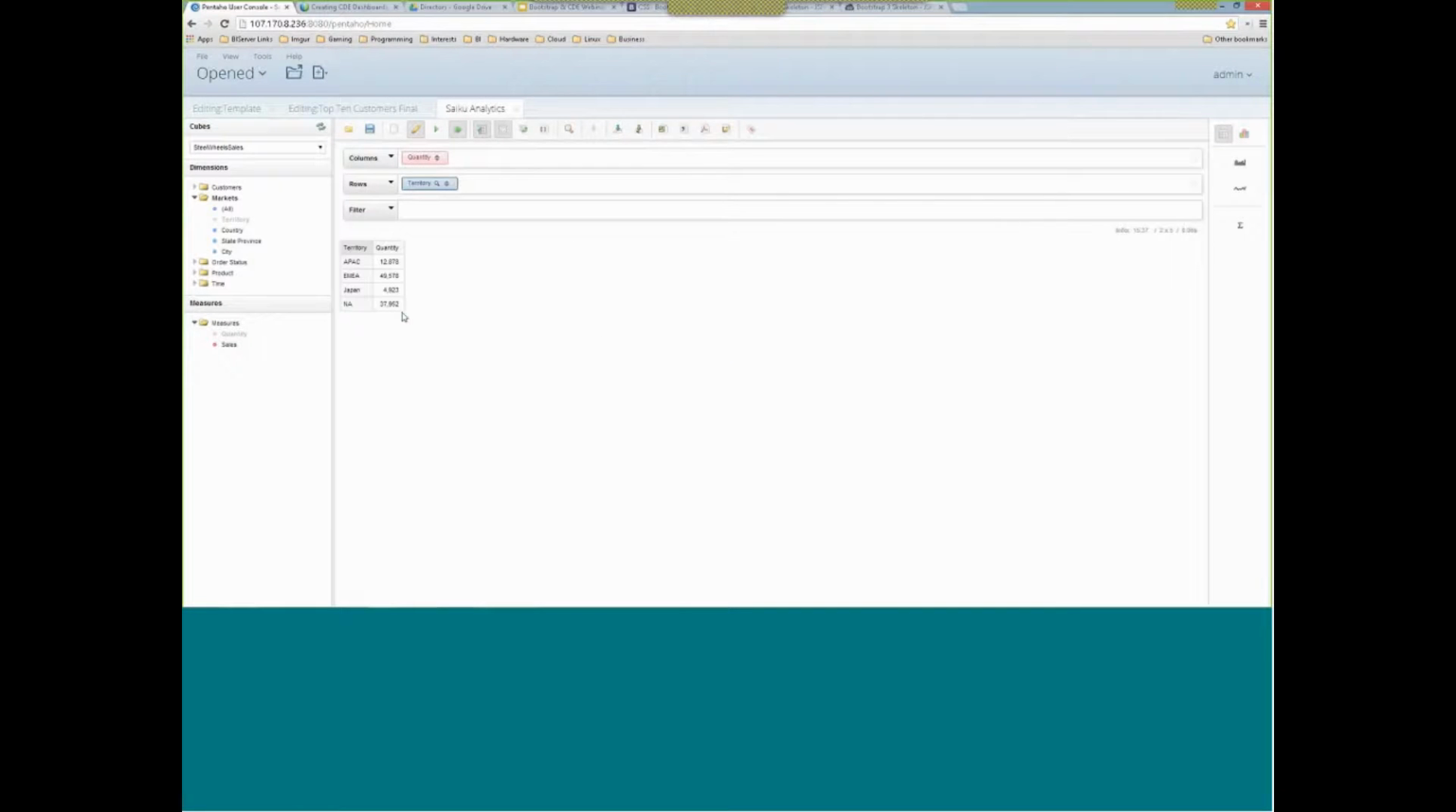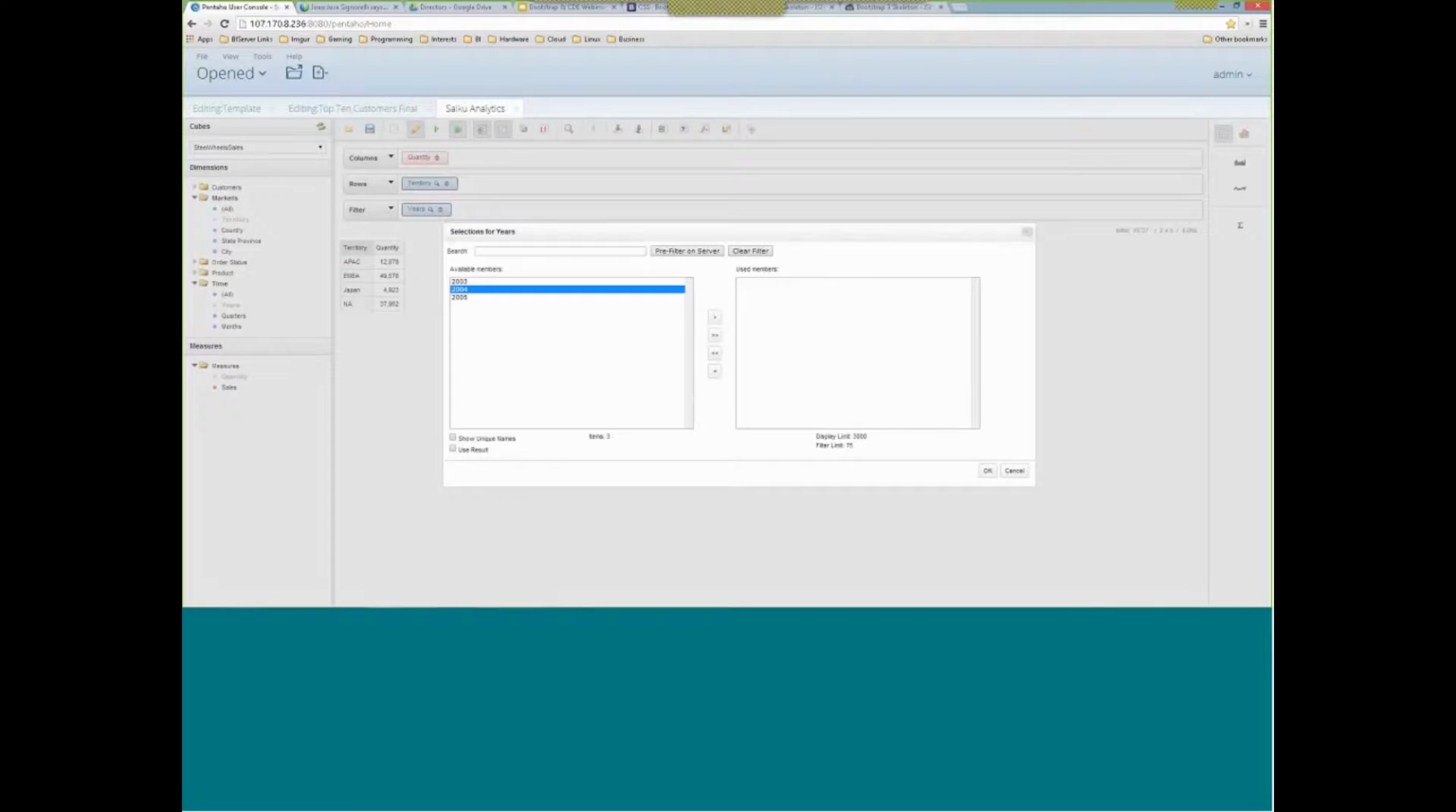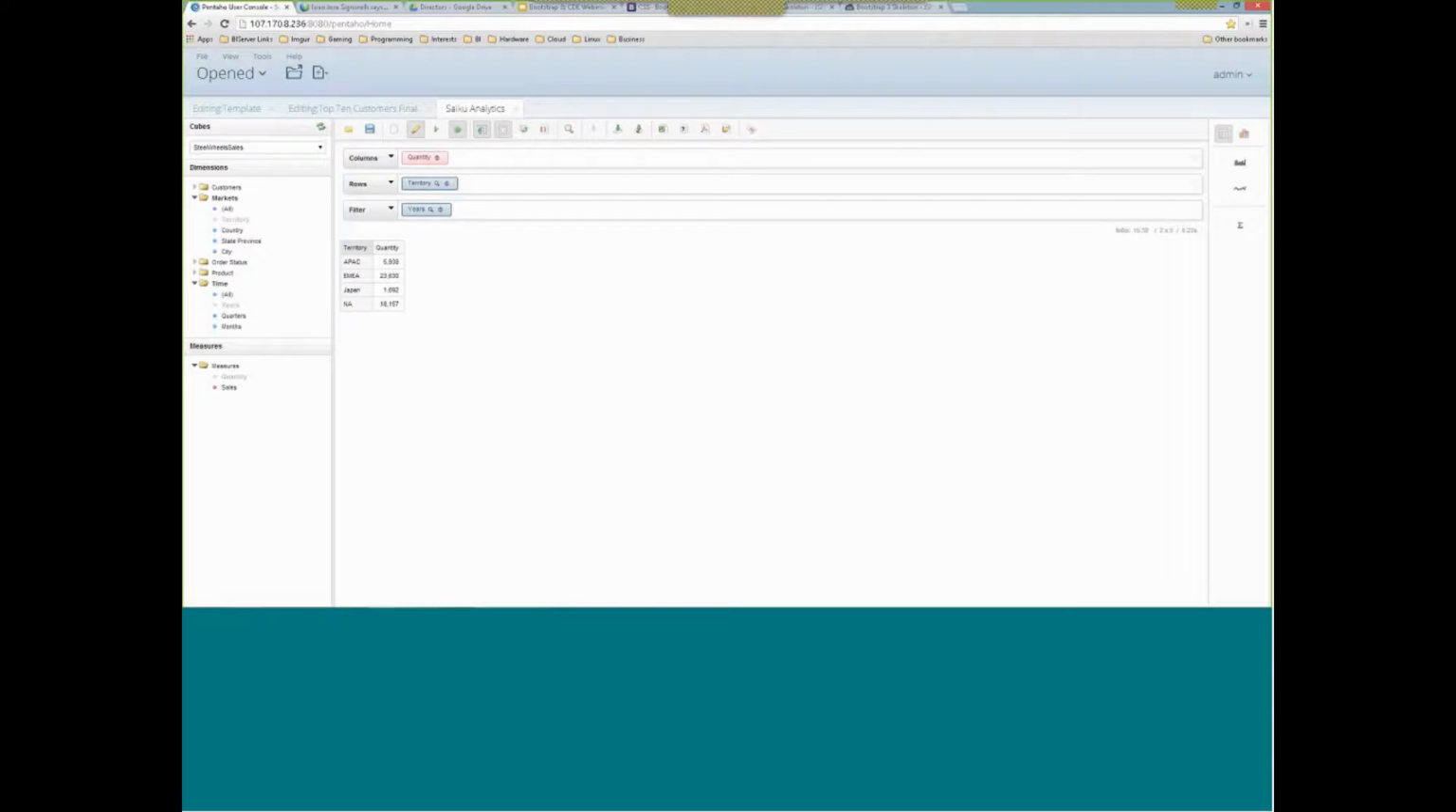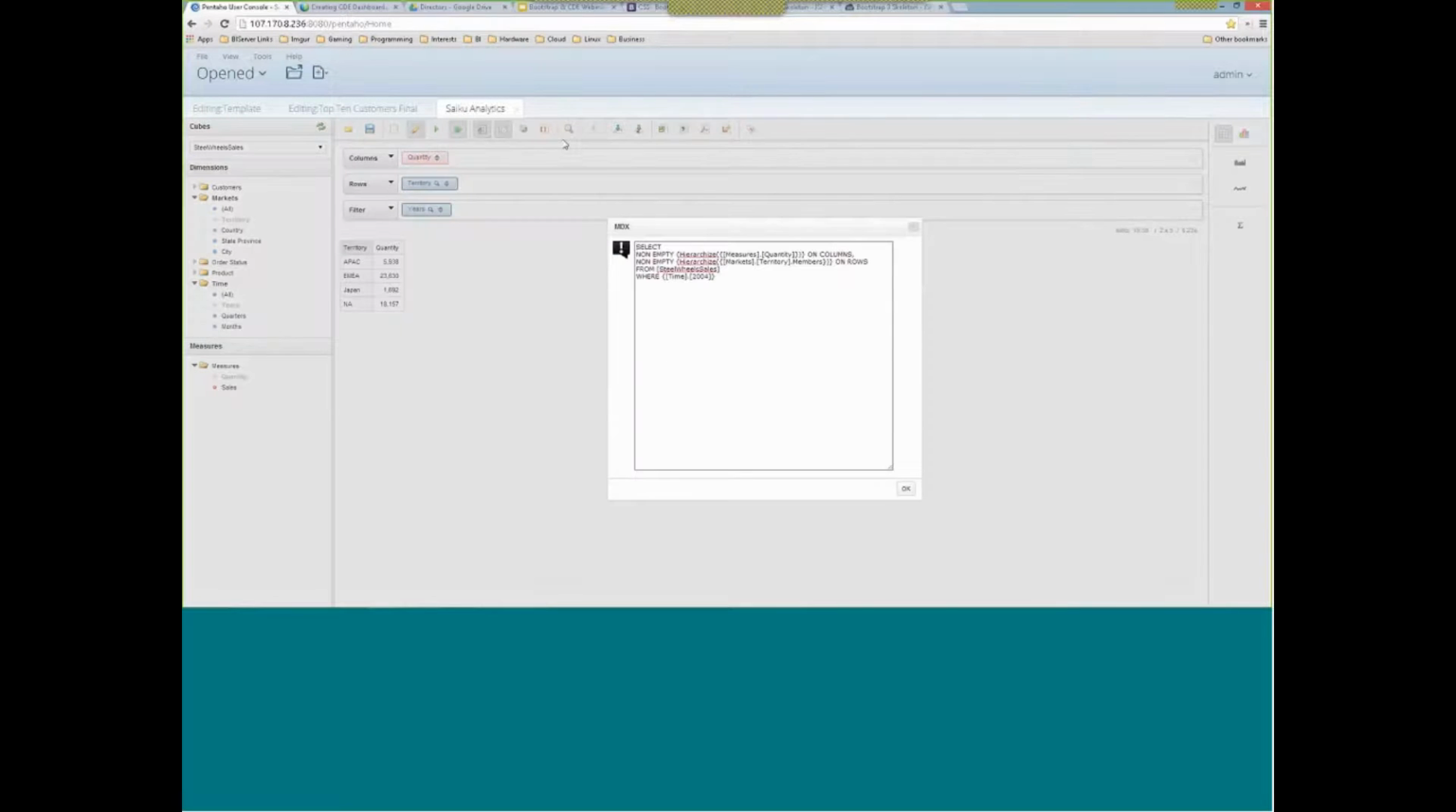Right, a nice simple one. I'm also going to quickly put a filter in there as well for time. I'm just going to say, let's do it by 2004. Click OK. And it's a simple query.